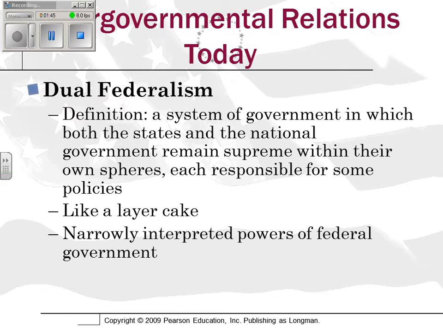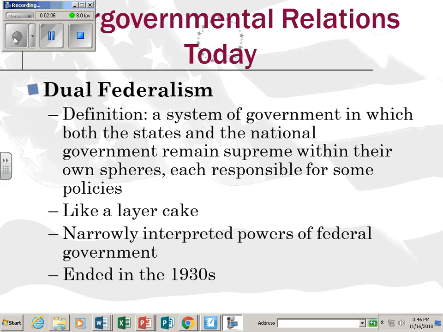So the other interesting element of dual federalism is that power is narrowly interpreted. All right, the federal government powers are narrowly interpreted. This ends in the 1930s. Why does it end in the 1930s? Well, if you guessed dual federalism ends in the 1930s because of the Great Depression, you're correct, because it is with the election of Franklin Roosevelt and the incorporation of governmental powers and the expansion of the size and scope of the federal government. You're exactly right.